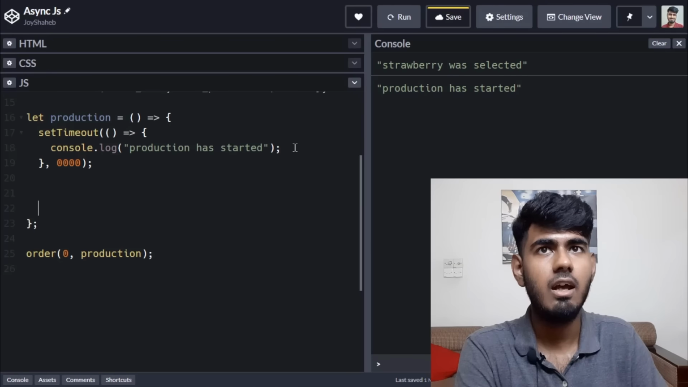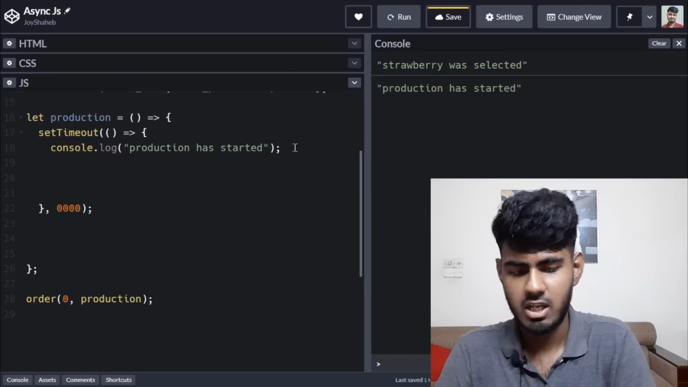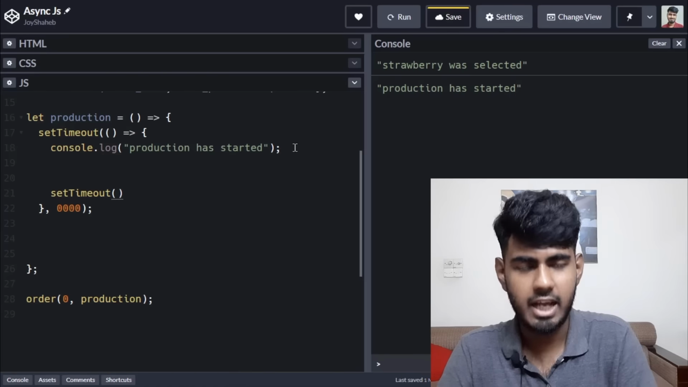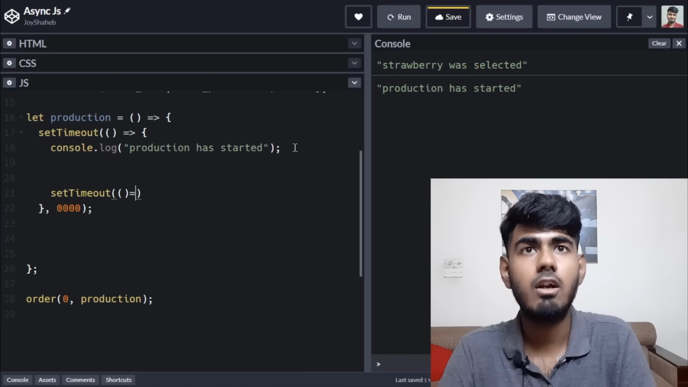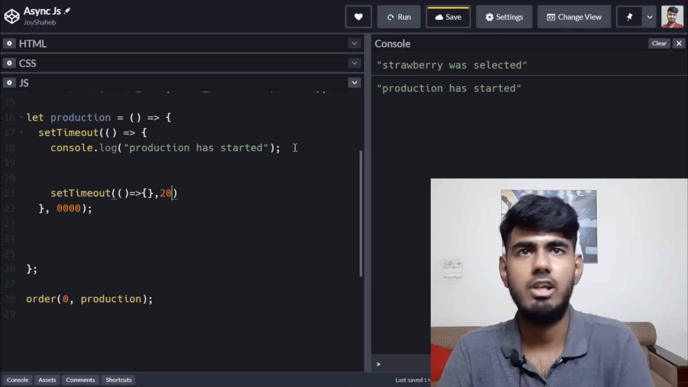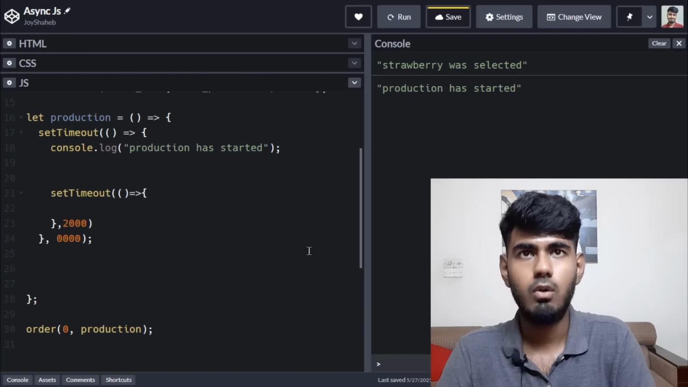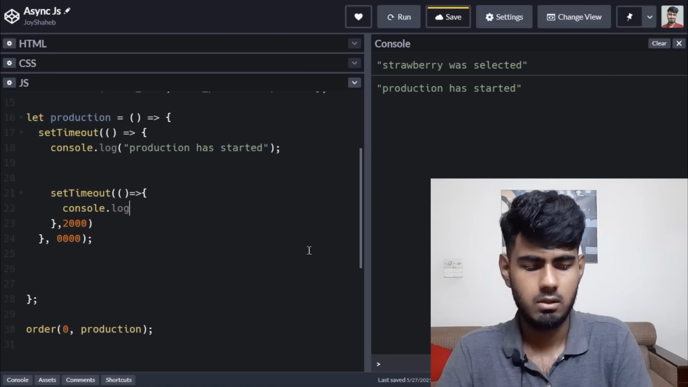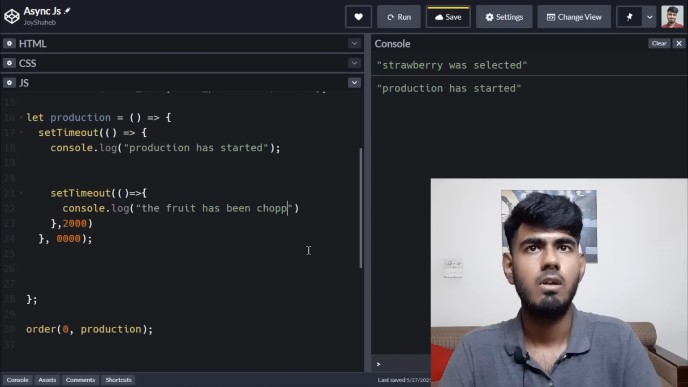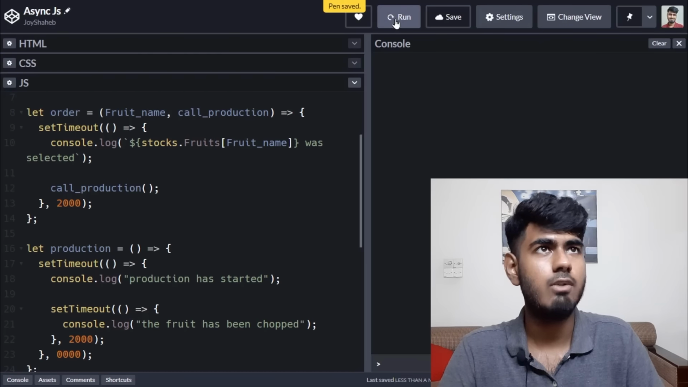So you come over here and you're gonna write another setTimeout, okay? It's gonna be 2 seconds. How many? 2 seconds. setTimeout, okay? Brackets, and then pass an arrow function like this, okay? Arrow sign, curly braces, and then the time function, okay? How many seconds? 2 seconds. 2 1 2 3, like this. And inside over here we're gonna write the fruit has been chopped. Console.log the fruit has been chopped. Control S. Let's clear the console, save it, let's run it and see what happens.